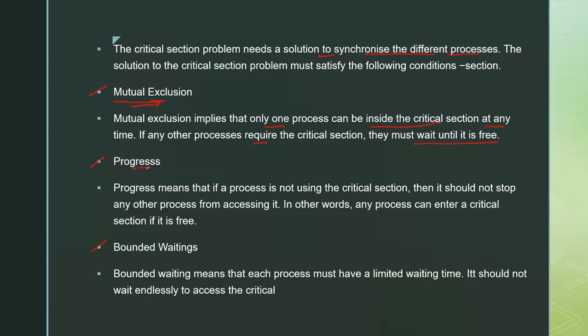Next, progress. What does progress mean? If a process is not using the critical section, then it should not stop any other process from accessing the critical section. In other words, any process can enter a critical section when it is free. That is the meaning of progress. So progress is nothing but if any one process is not using the critical section, it should not stop the other process from accessing it.